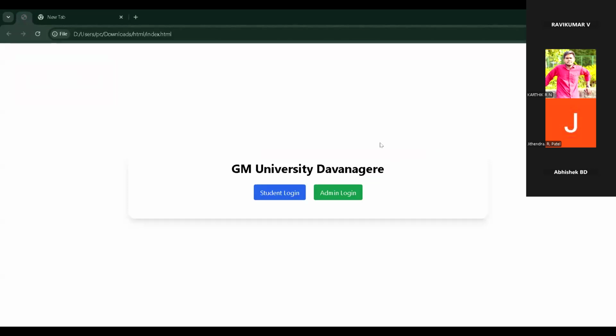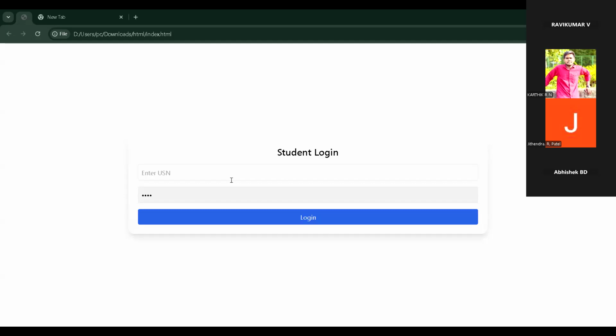This is our basic web. We created a website. In this, we have to see GM University Davangere. In this user interface, we have two options. First one is student login and second one is admin login. Now we have to check the student login. Click on it. Then it will ask to enter USN.